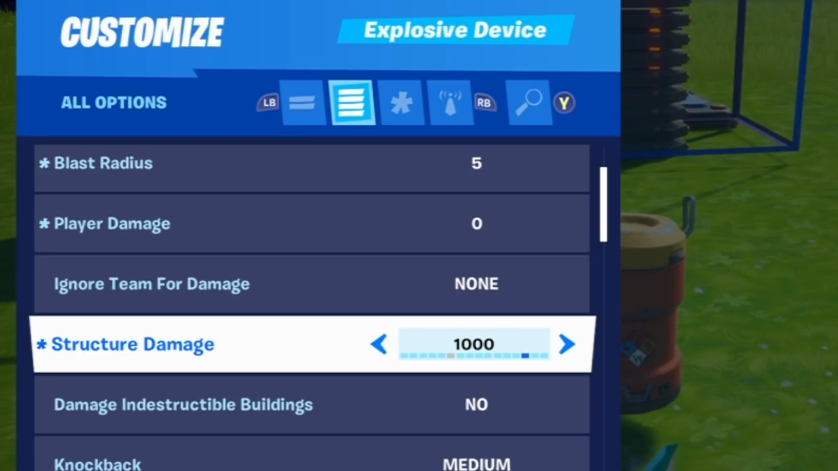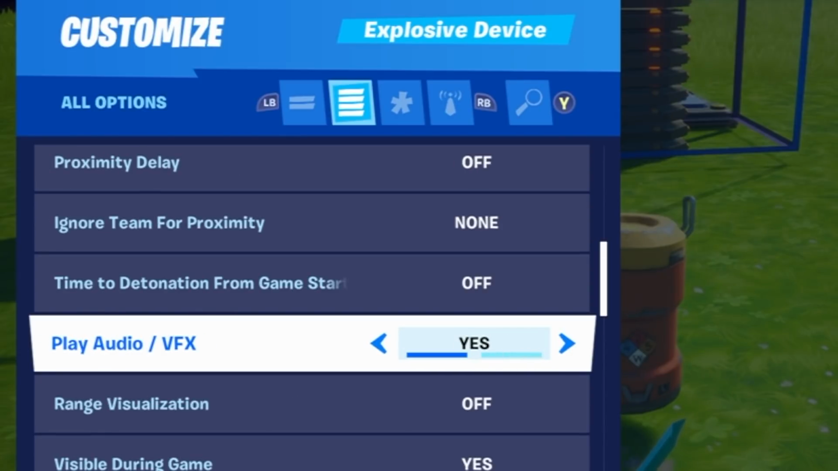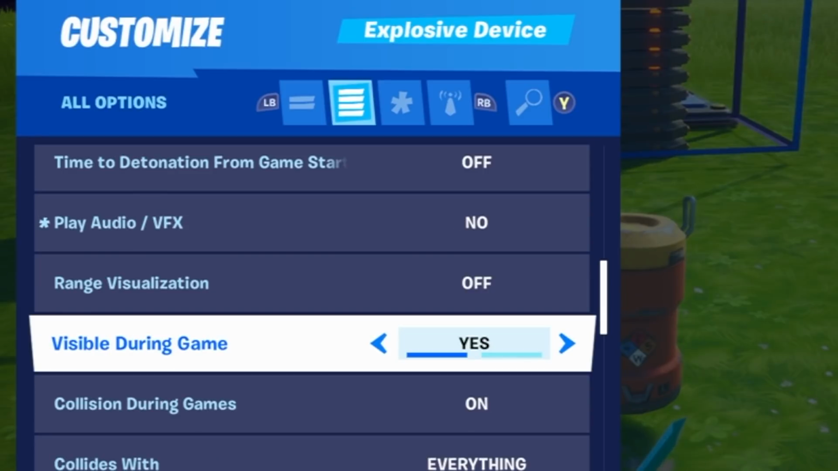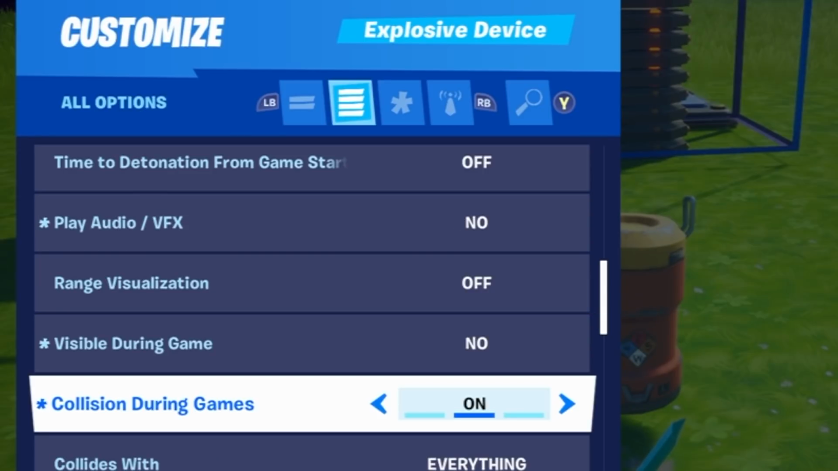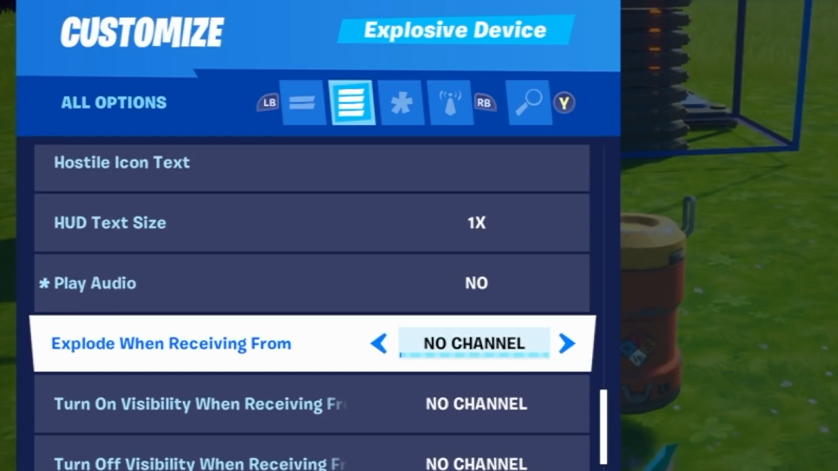Structure damage, we're going to set this to 2000. Knockback, we're going to turn this to off. Play audio, we're going to have this to no. Visible during game, we're going to have this to no. Collision during games, we're going to have this to off, so you can actually go through it if it is placed when the game starts. Play audio, we're going to set this to no. Next option, explode when receiving from. Our first trigger was set to channel 1, so this explosive device will be connected with the first trigger, channel 1.